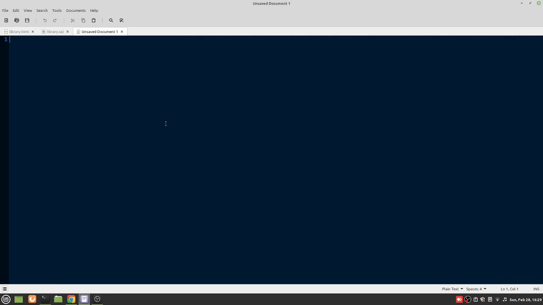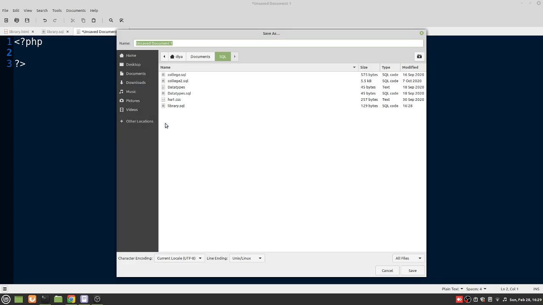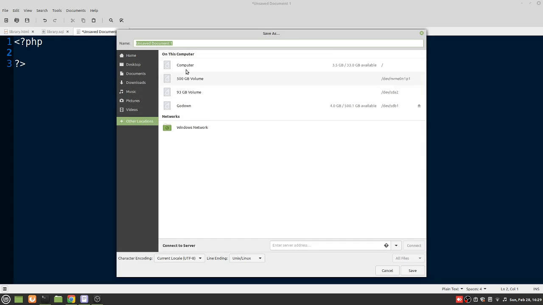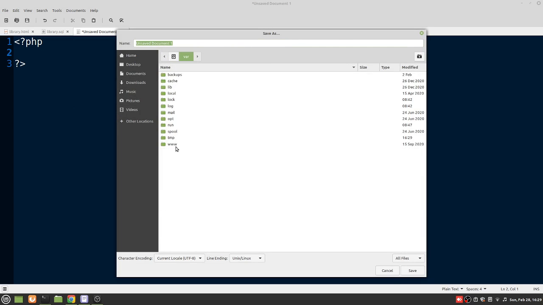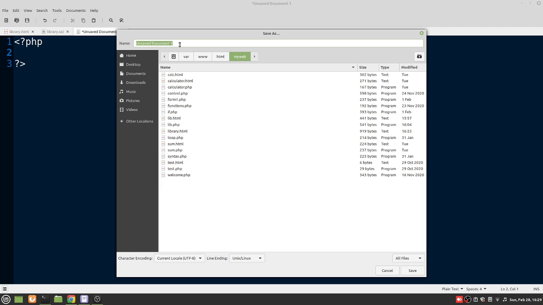So open a new file and let's say PHP, and close it using question mark and greater than. So let's save this inside the same folder, www.html myweb. Inside that you can create library.php.